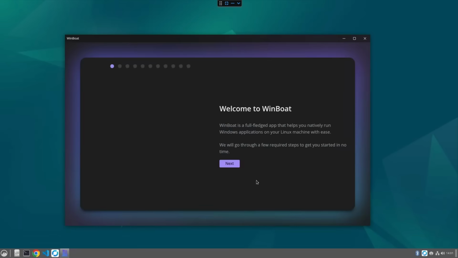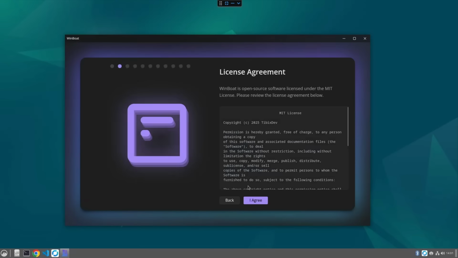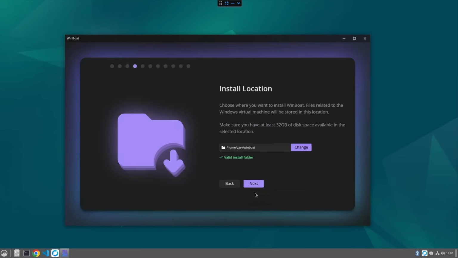Now you're going to go through those first initial steps again, the welcome screen, accepting the license. But now when you get to the prerequisites, you will see that everything is okay, so we can proceed further. Now the next question is, where would you like it to store all of these things it's doing? So /home/Gary, that's your username, in my case Gary.